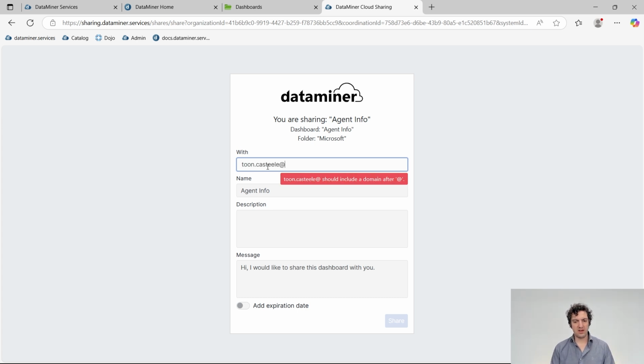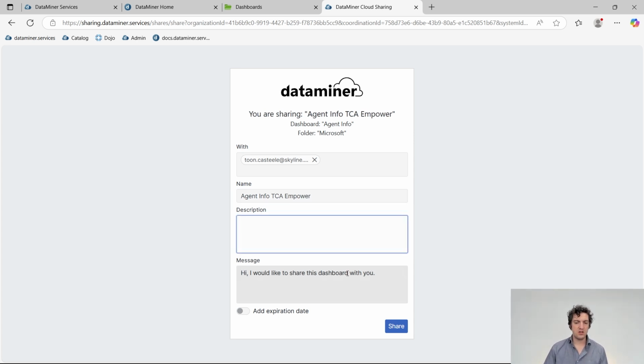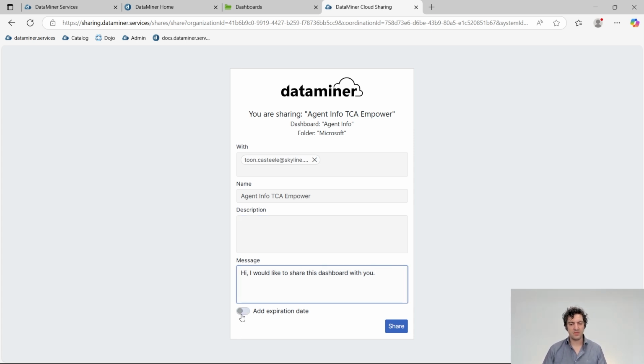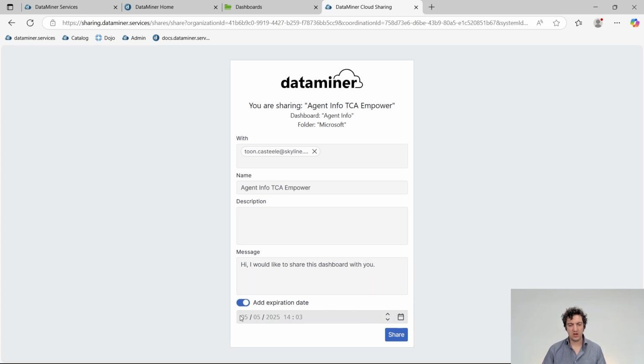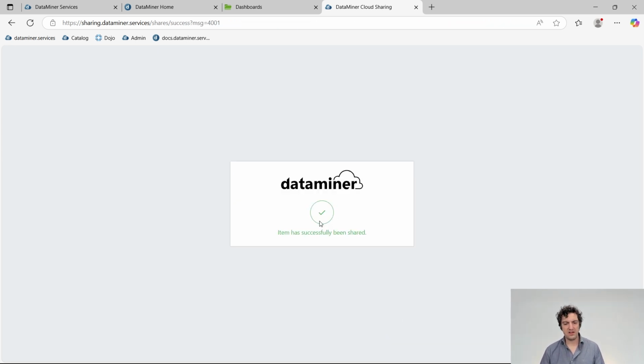You can enter an email address here. I will just share it with myself. I can name it, can give it a different name, so for instance, it's clear that it comes from this system. I can give it a description, and I can also add a message to the share mail that will be sent. You can also add an expiration date here and say, okay, I want this dashboard to expire next week, for instance. And then finally, you click the share button. And it gives you the spinner. And finally, it says, your item has successfully been shared.